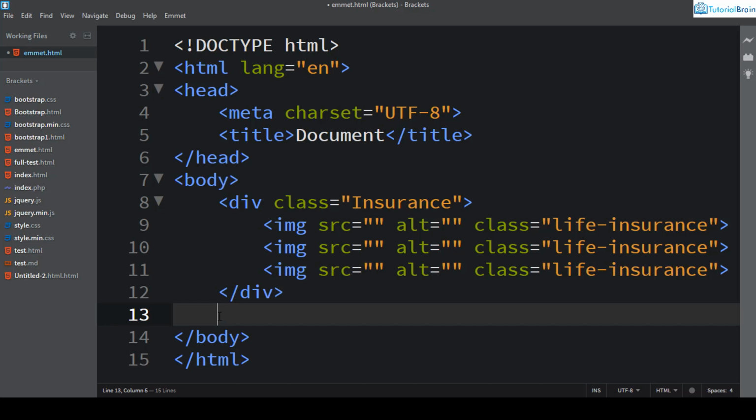So suppose I want a div, right? Either you can give div dot and then the name of the class, that is insurance. You notice how it happens, or you can directly remove this div and just give insurance, and it will create div by default, right? At this moment I'll give div dot insurance, and inside this I want a p tag, right? So paragraph tag, and the title of this paragraph should be something like welcome to Tutorialbrain, right?